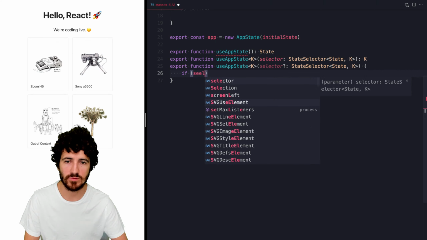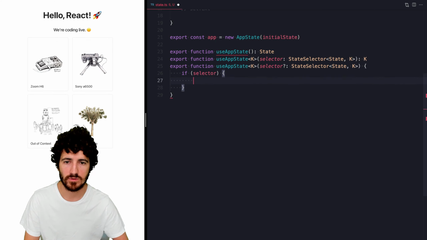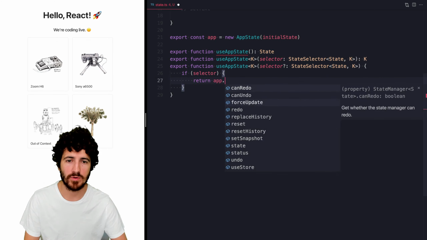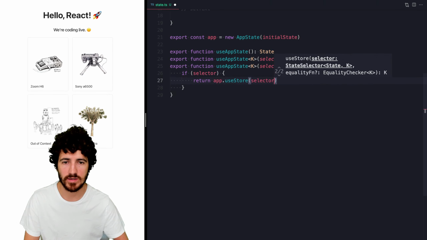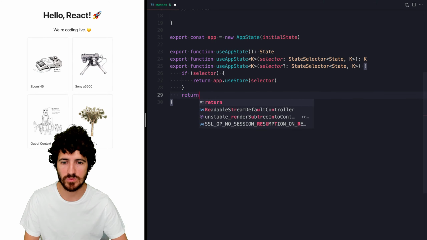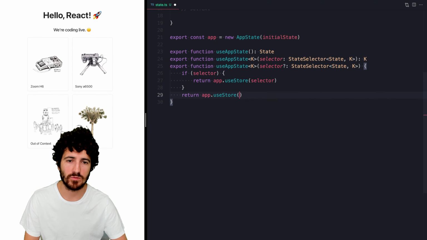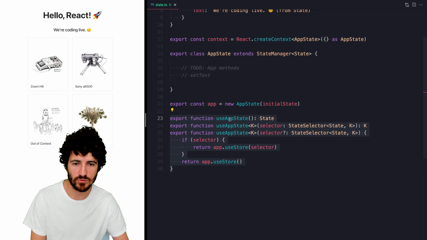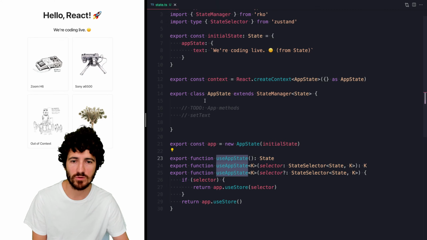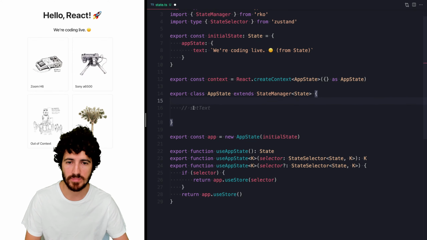So if there is a selector, we return app useStore with the selector. Otherwise, we just return app useStore. All right, so we've defined our overloads for useAppState, and this is what we're going to consume. And then we'll have here a method that we can specify.